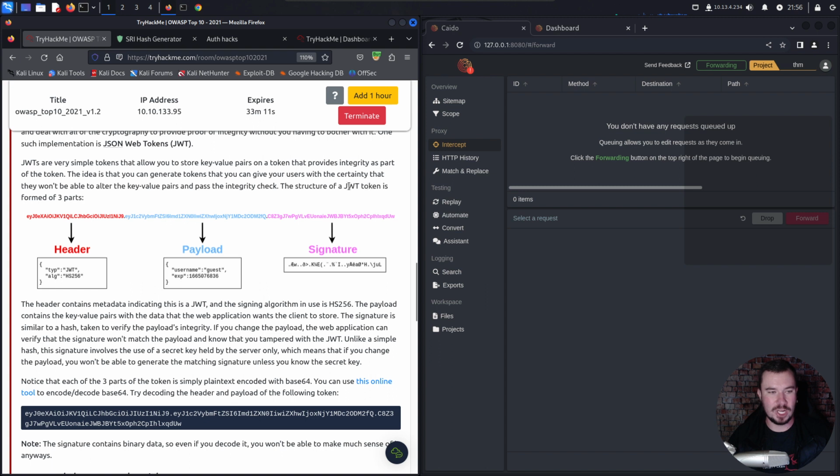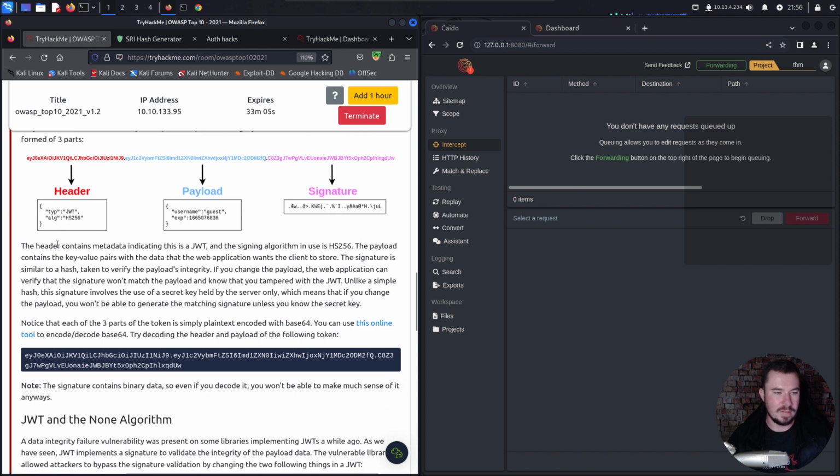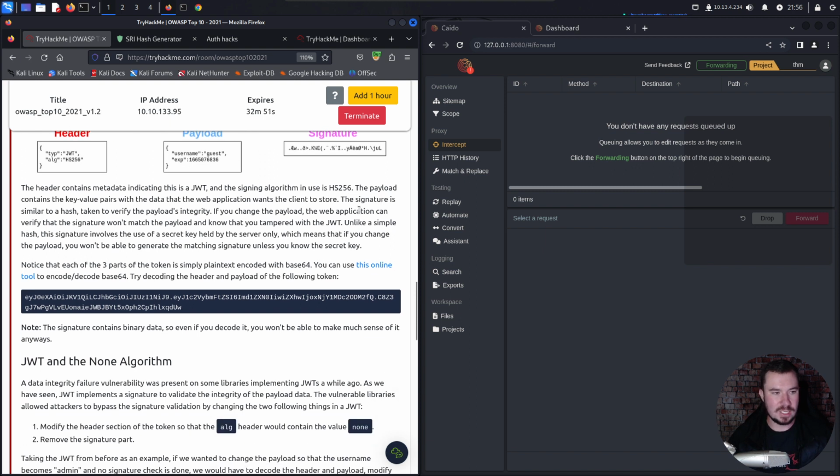The structure of a JWT token is formed in three parts. We have the header, the payload, and the signature, just base 64 encoded. The header contains metadata indicating this is a JWT, and the signing algorithm in use is HS256. The payload contains the key value pairs of the data, usually the username and expiration, that the web app wants the client to store. The signature, right there, is similar to a hash taken to verify the payload's integrity.